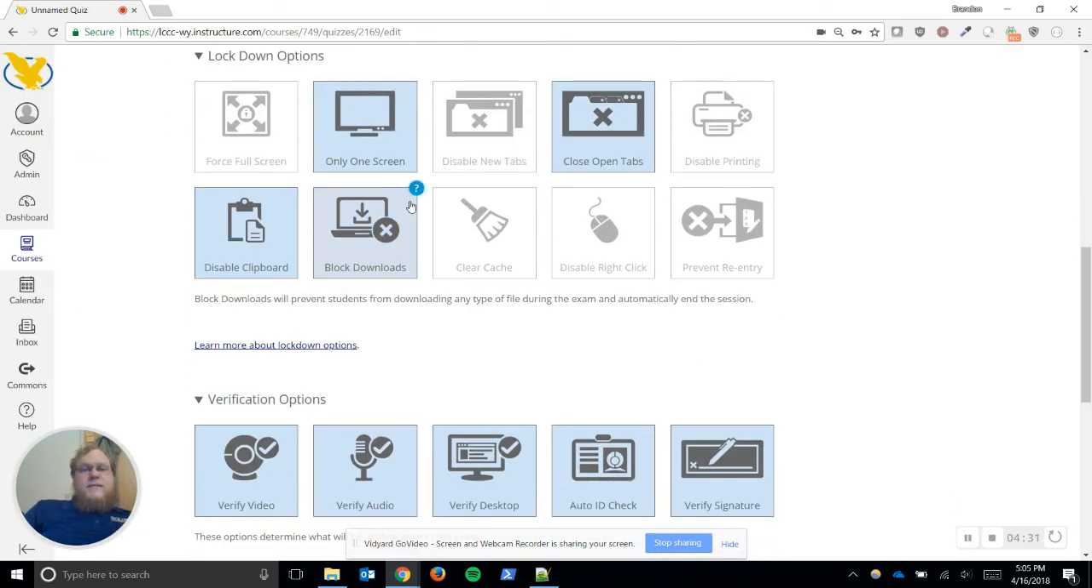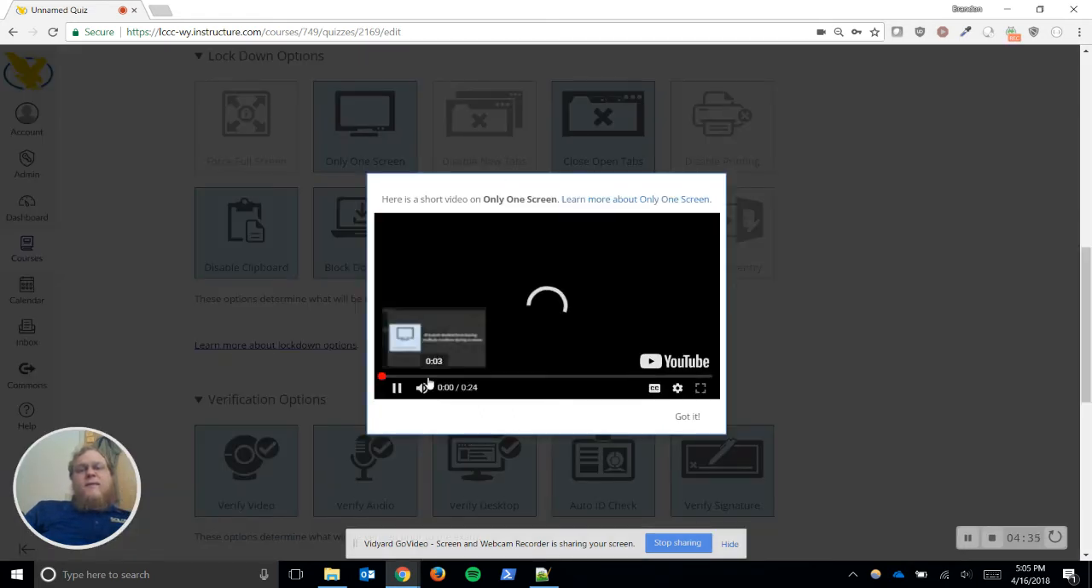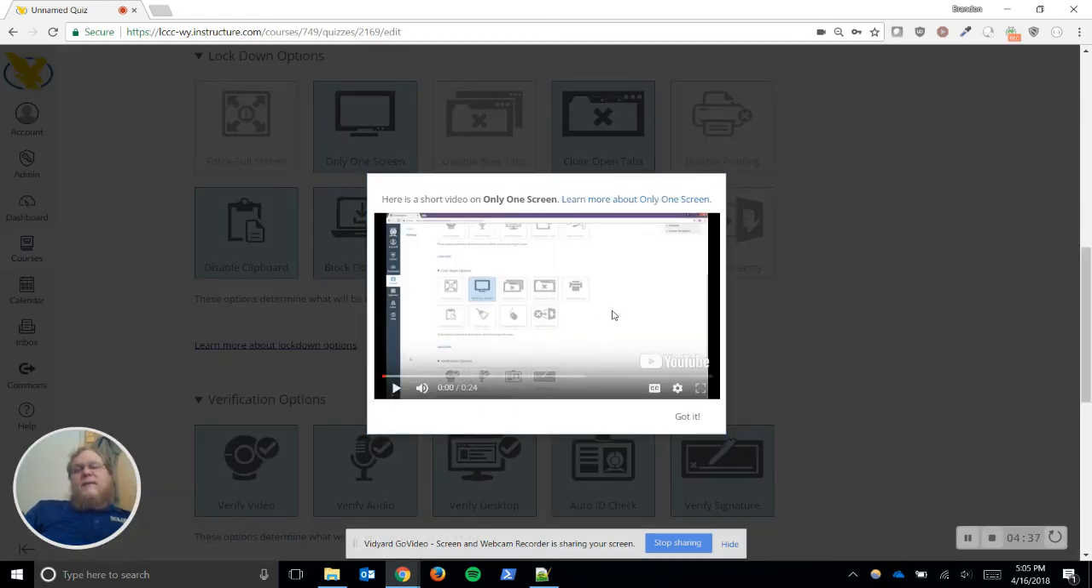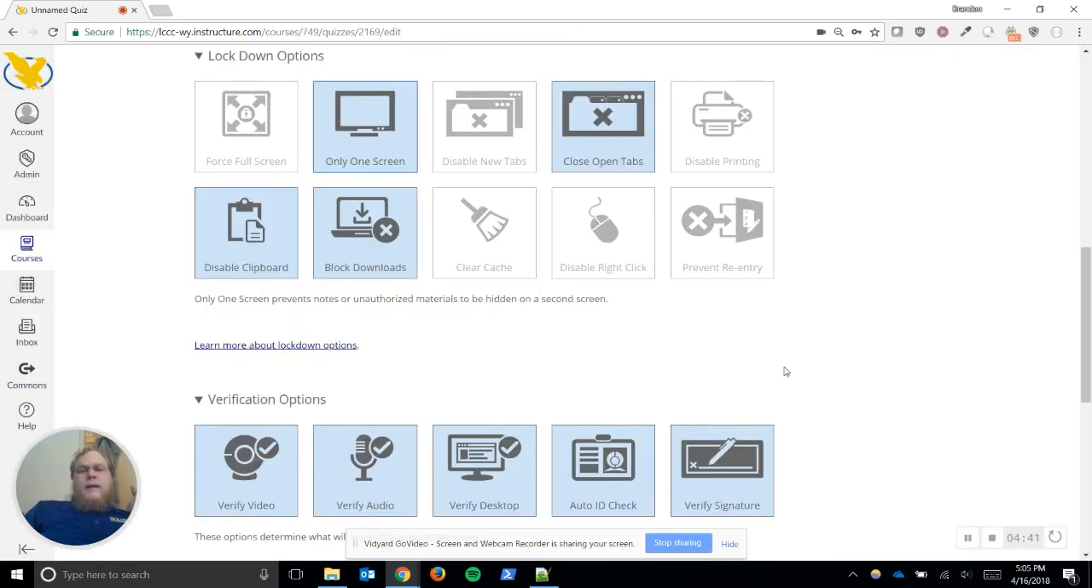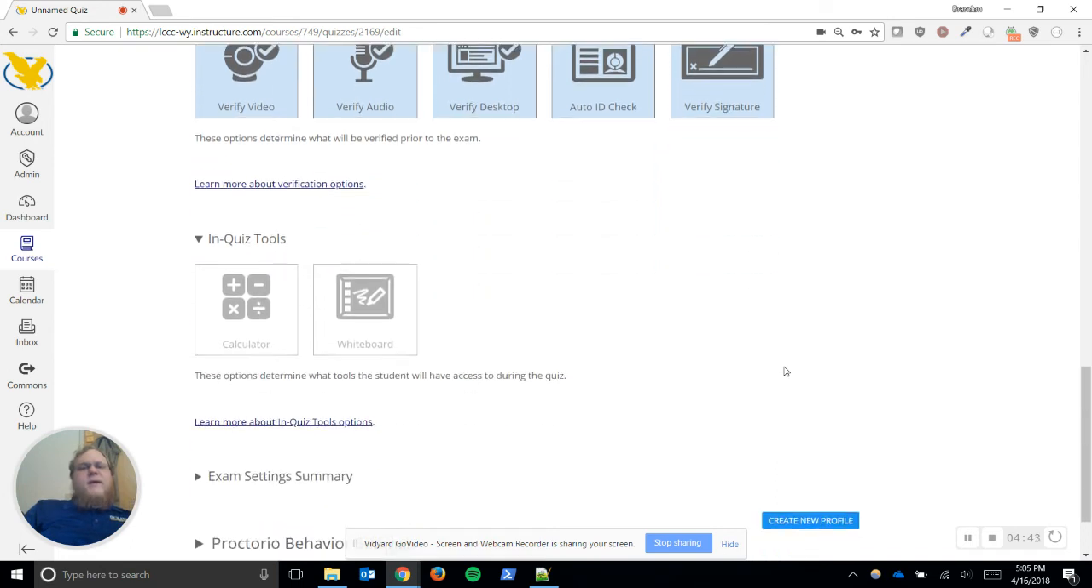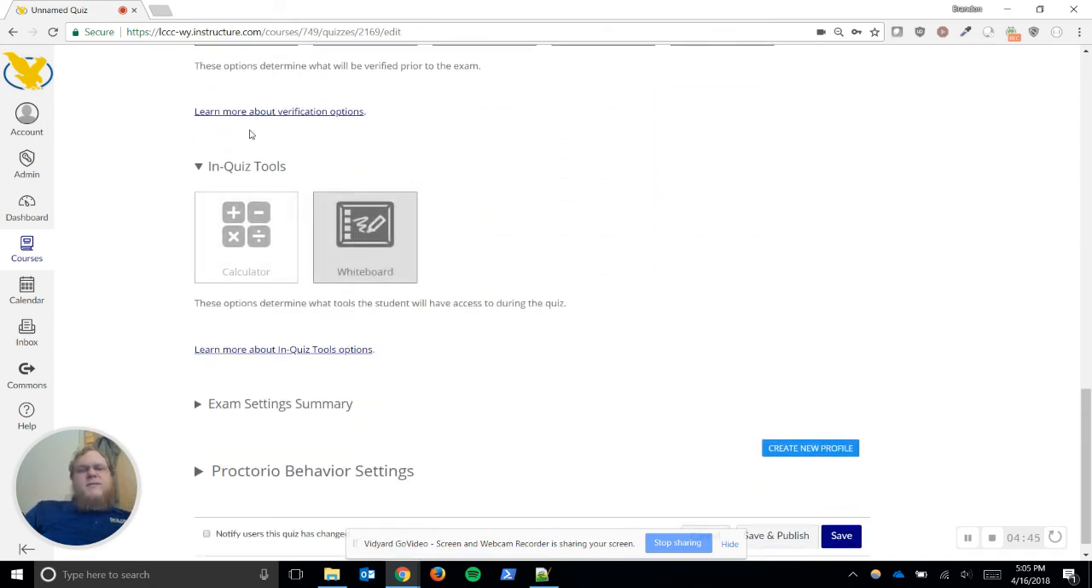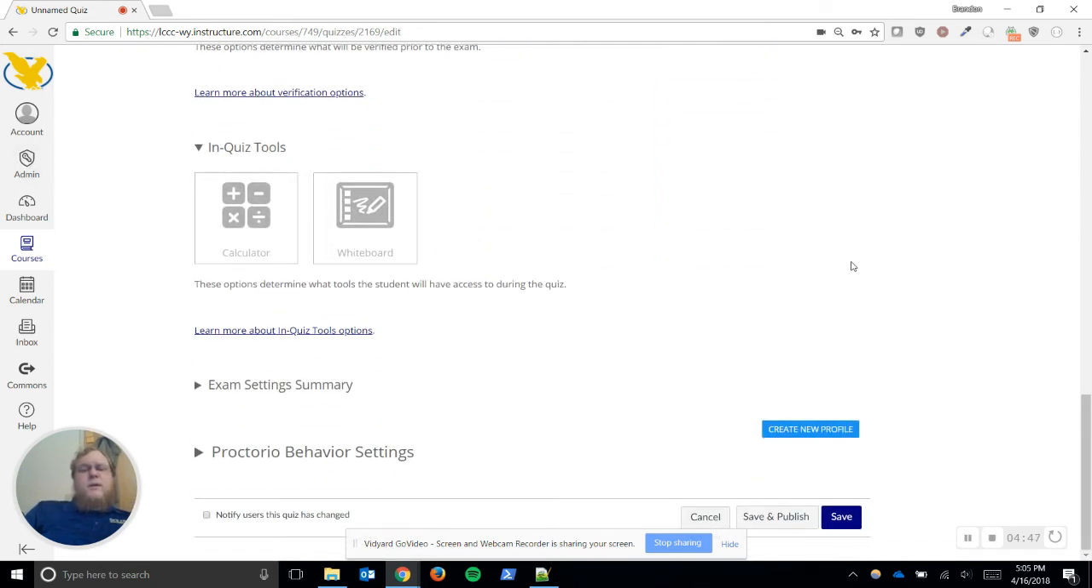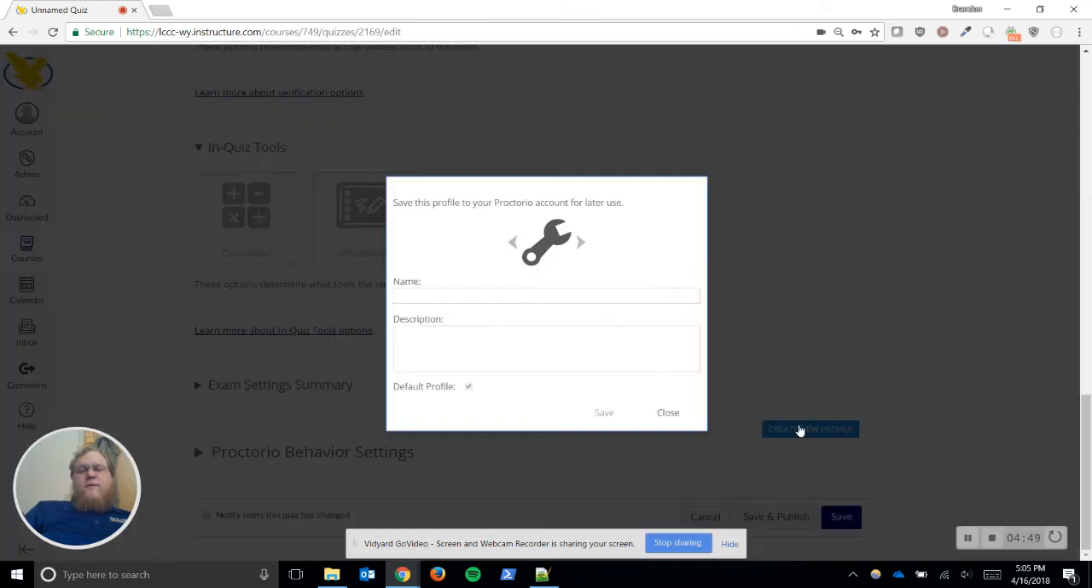Next is lockdown options. Again, if you have questions about these, they're the same that they were for our previous LMS. This all should look extremely familiar. We'll go ahead and click got it on that one. Verification options, the same thing. In-quiz tools are a relatively new addition. And then you can create a profile if you want to save that. So you can see that up top that I created a profile previously.